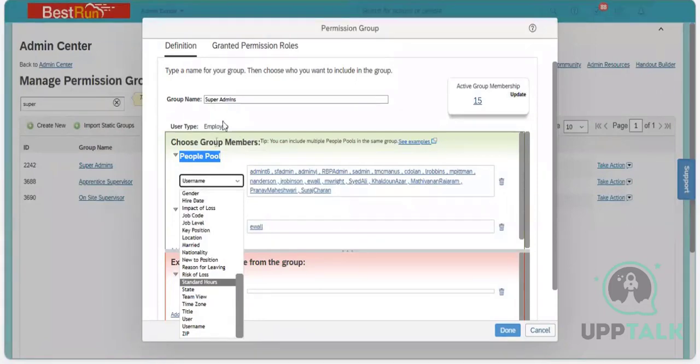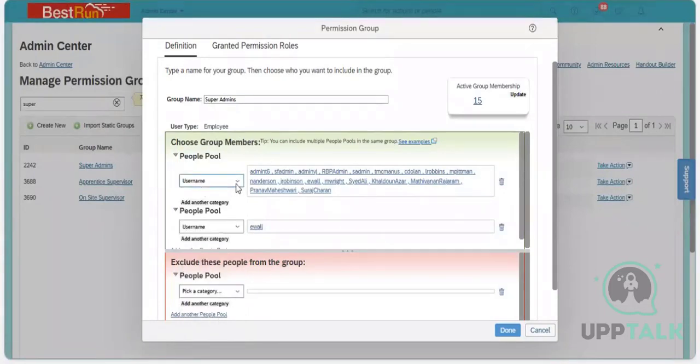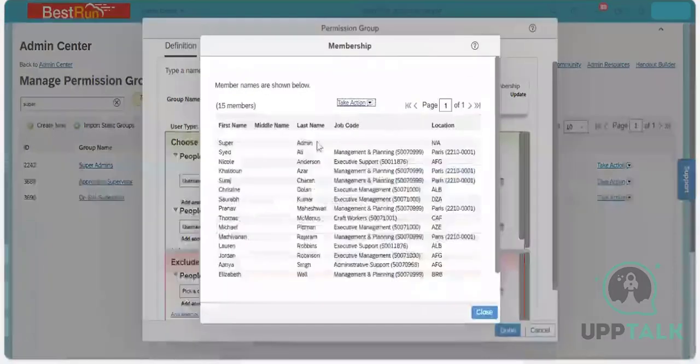Okay, if you see here, for the super admin they have taken username, and this username has been added here. That is the reason when you click on update, the 15 members will be showing here. When we click on the 15 members, I can see the first name, last name, job code and location details. These are the members they have taken on the basis of the username.